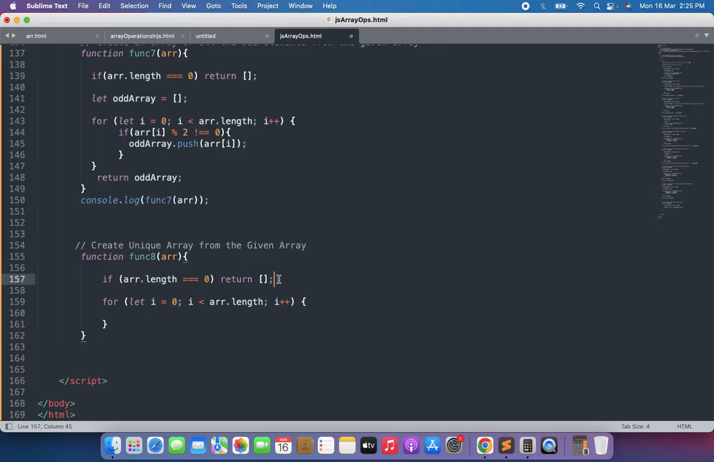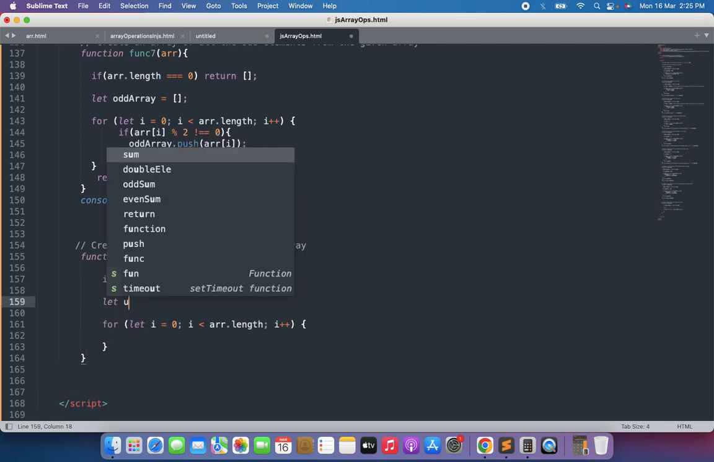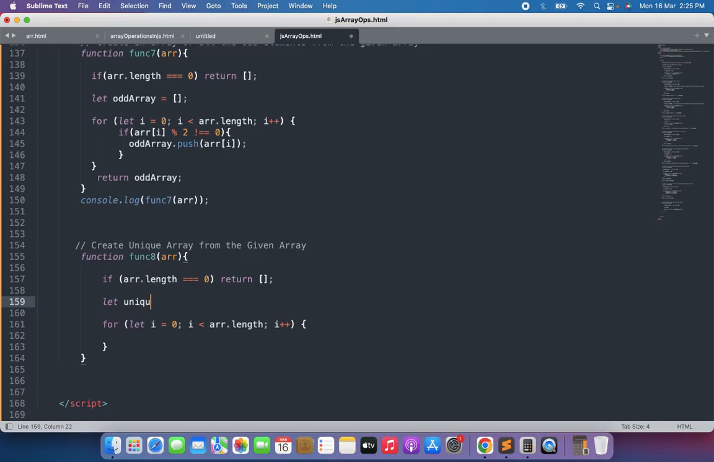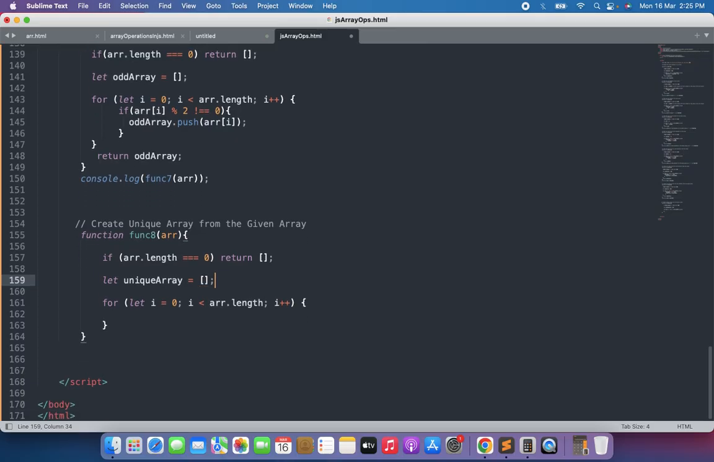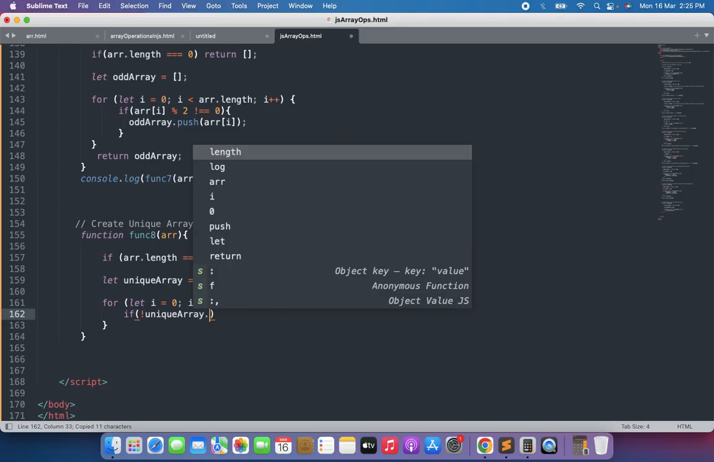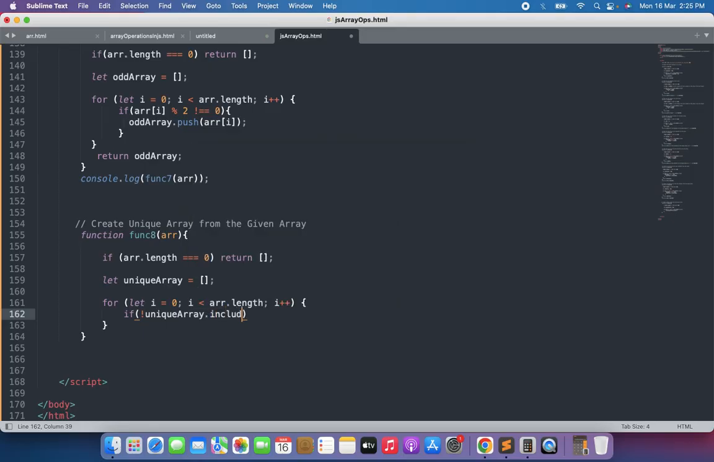Let me create another function. I'll say let uniqueArray and initialize it with a blank or empty array. This is it. Now I'll use an if: if the unique array does not contain this element. The includes method is a JavaScript built-in method to check whether an array already stores the same value or not.